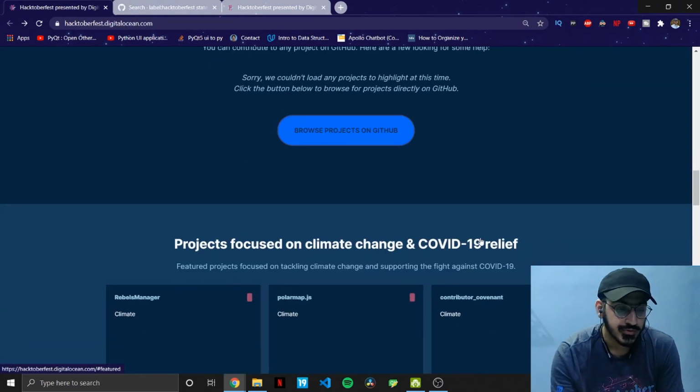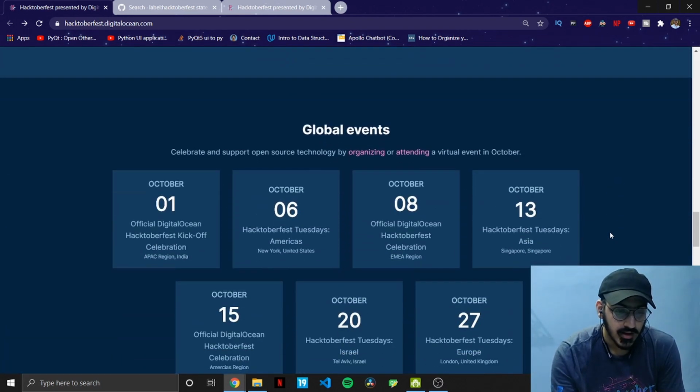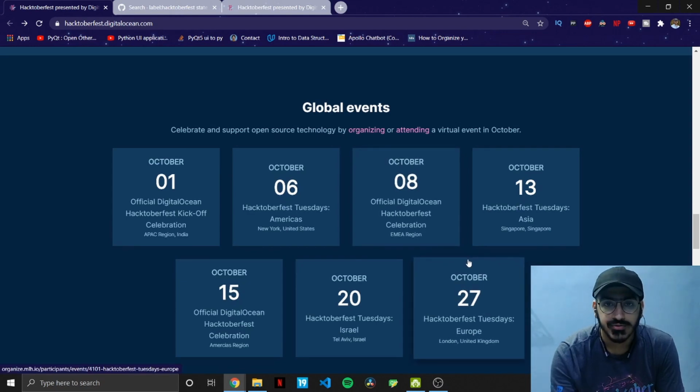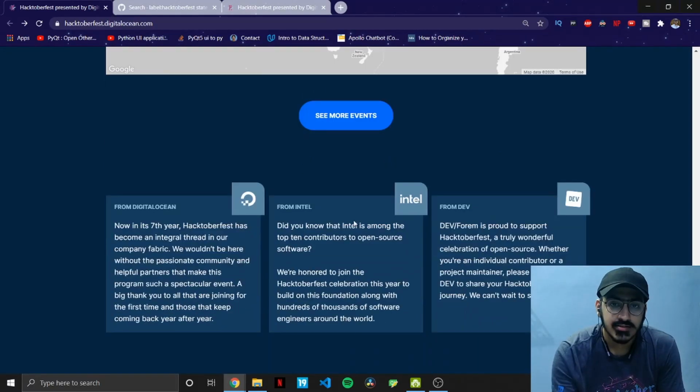Now, if you scroll even further, they have provided a few projects which are related to COVID-19, and here is a list of a few global events for Hacktoberfest only, and the locations where the events are happening related to Hacktoberfest. And as I said earlier, the event is by DigitalOcean in support of Intel and Dev.